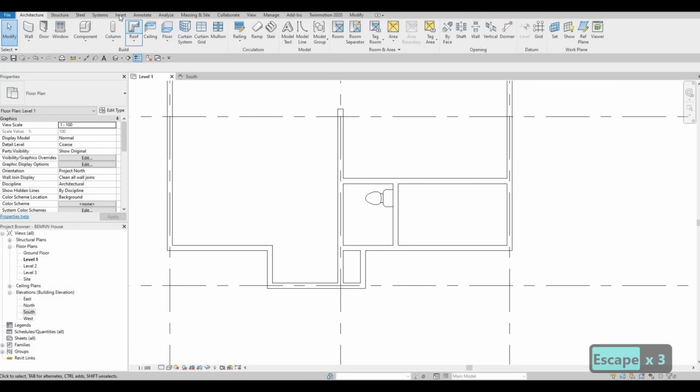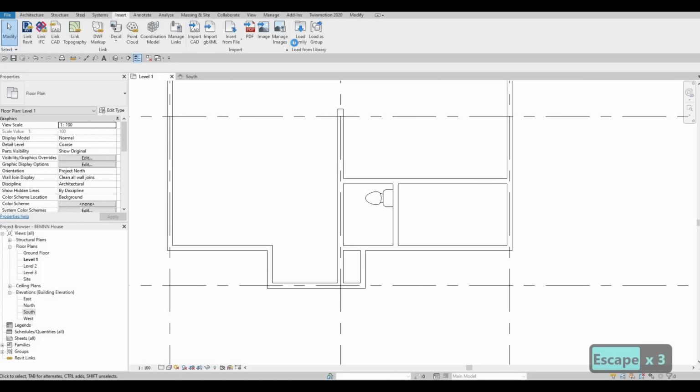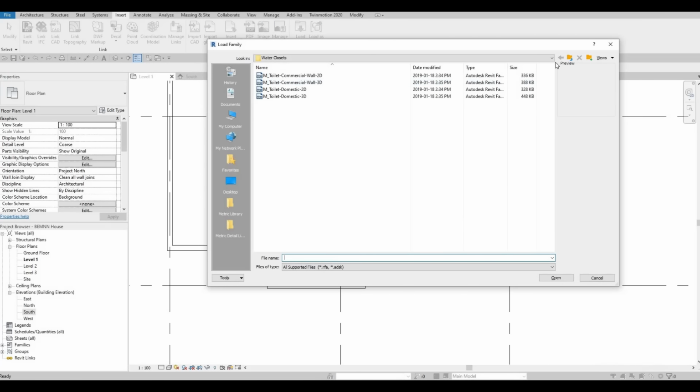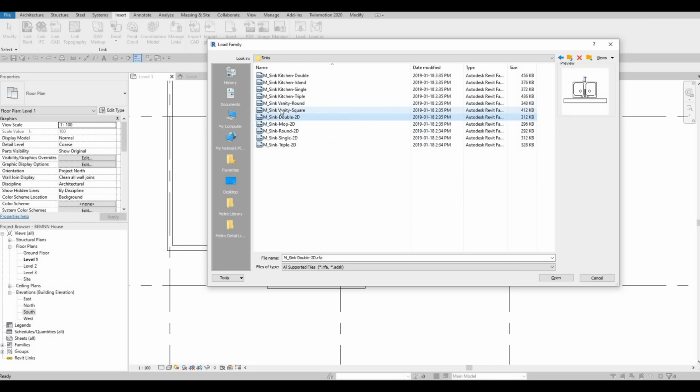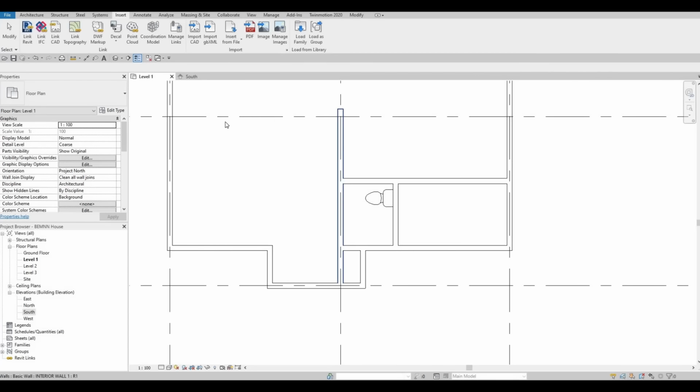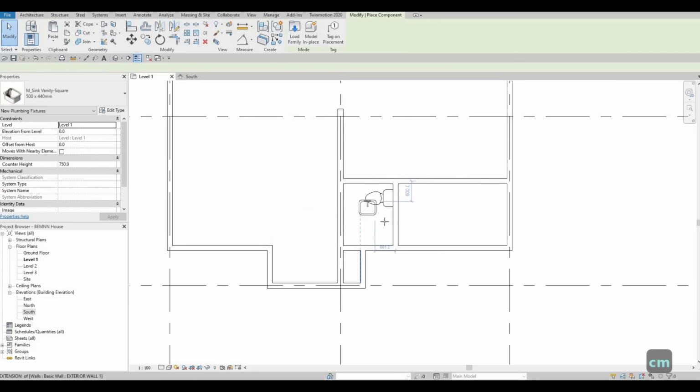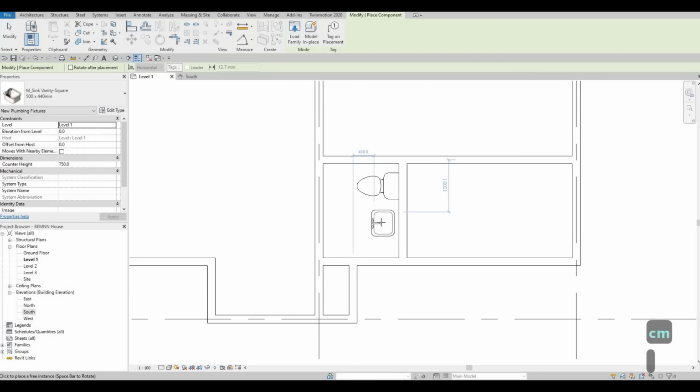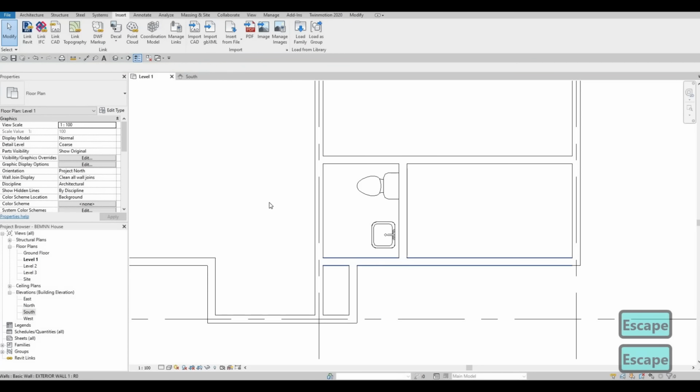So now I'm gonna go to insert again, load family, go back here, and then I'm gonna click on sync. And then let's just use a square vanity. Click open, and then now we're here again. Type in CM. Press spacebar to change orientation, like that. Press escape and then escape again.